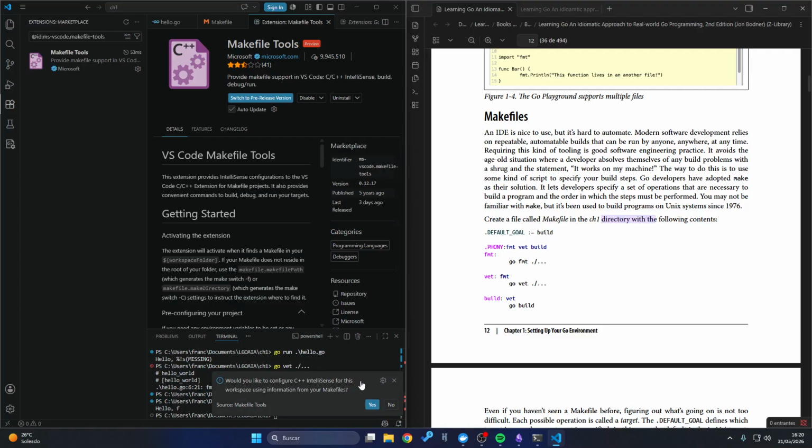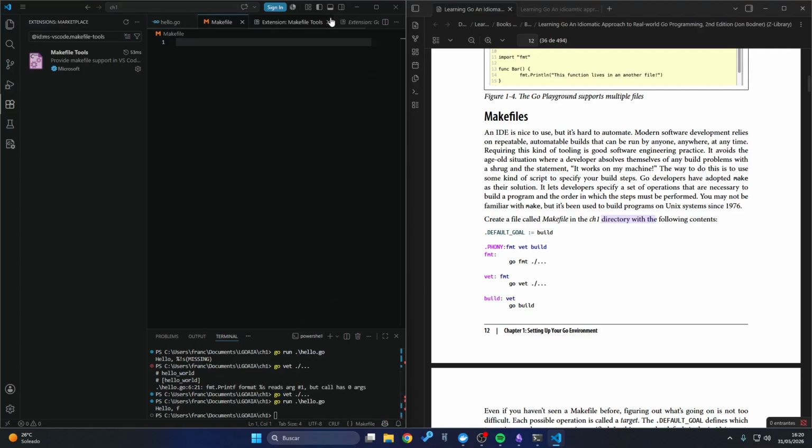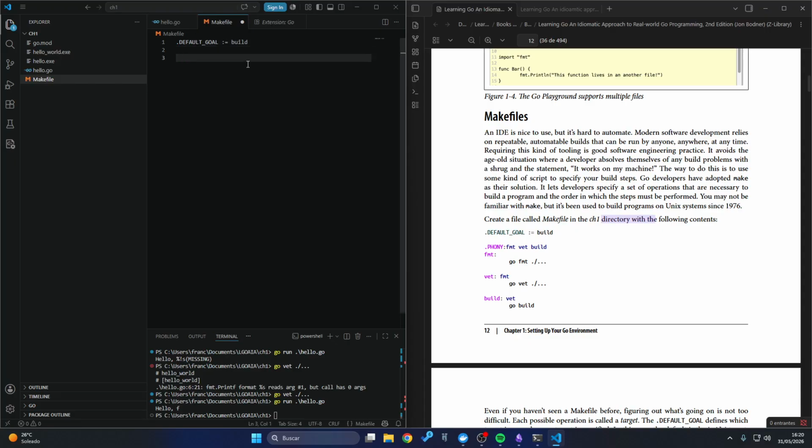Create file, Makefile. Okay, do you want to... yeah, I guess. Well, not C++. I don't know why I started that. Okay. Default. Go. Okay. Build. .DEFAULT_GOAL. I don't know what that means. fmt vet build. Okay. fmt.